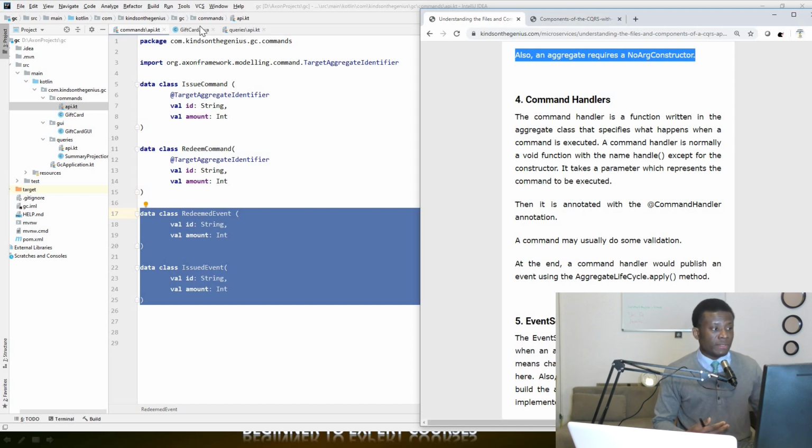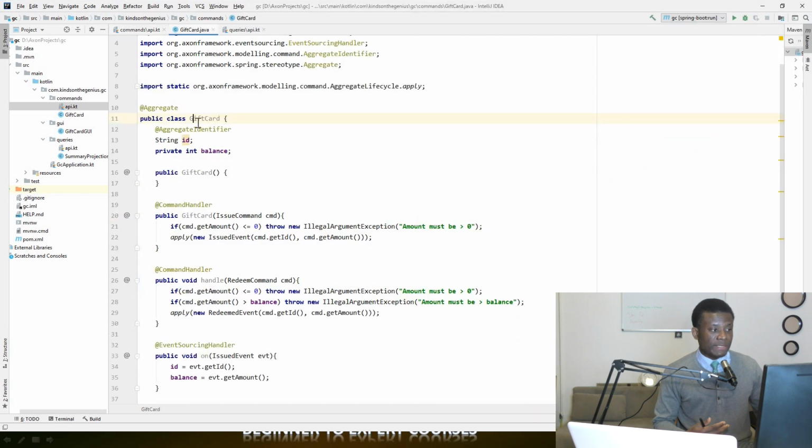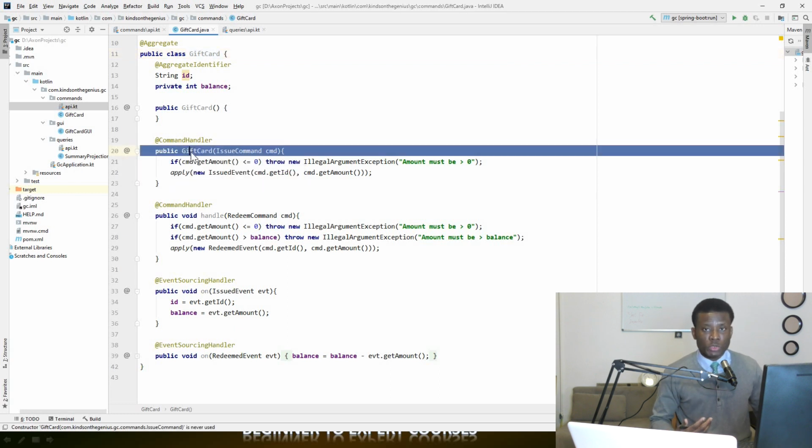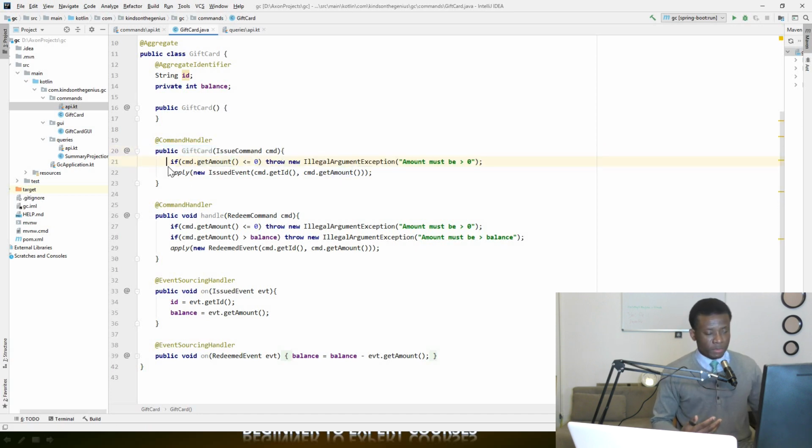In that way, if I go to gift card, this is the aggregate, as you know. When a gift card is created, in this case we have something like a constructor, but we call it a command handler. Whatever happens here was explained before in the webinar or in the demo.